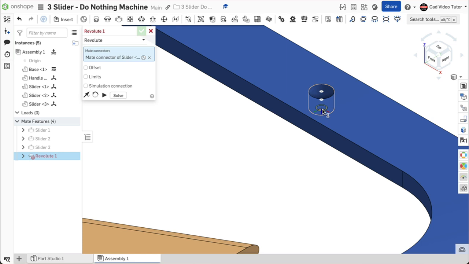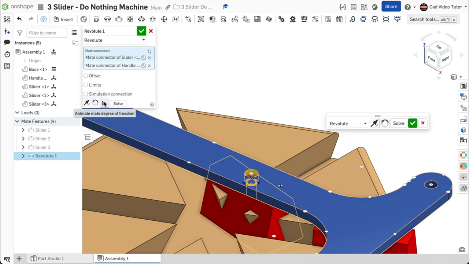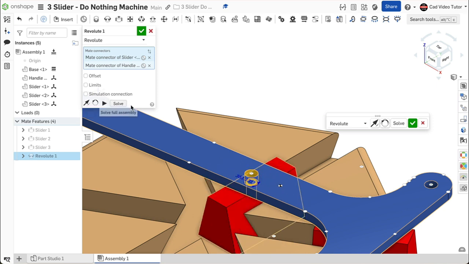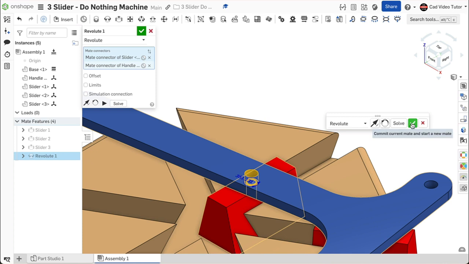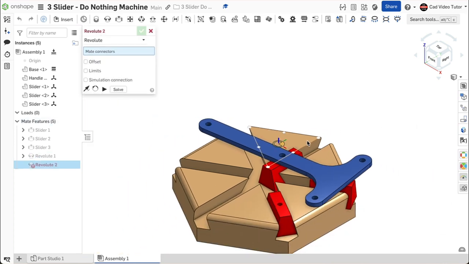Use the mouse to choose the bottom mate connector. The handle should snap to the slider. Use the Animate arrow to check the motion. You may notice that the slider revolves and not the handle. This is not important as long as the movement shown is a revolution. Use the green check in the floating toolbar to accept this mate. Repeat the process for each of the sliders.